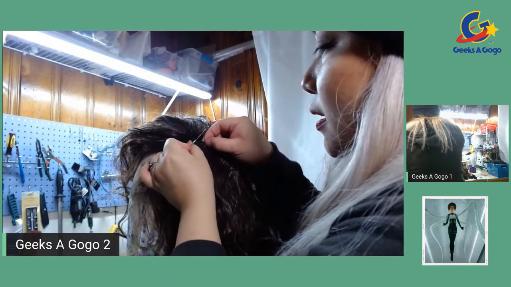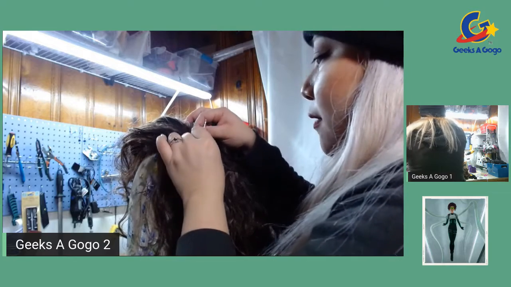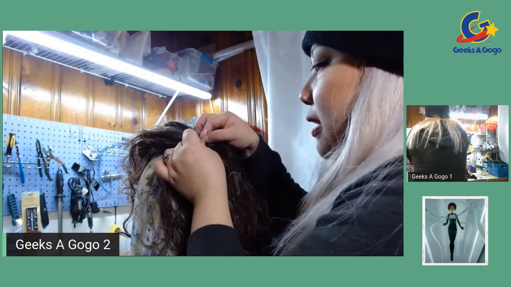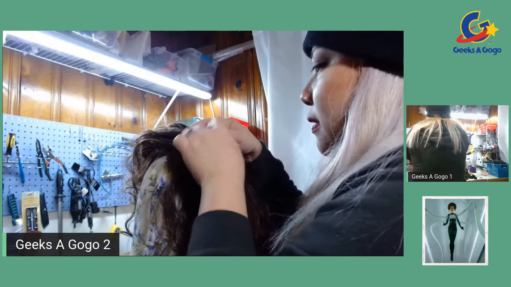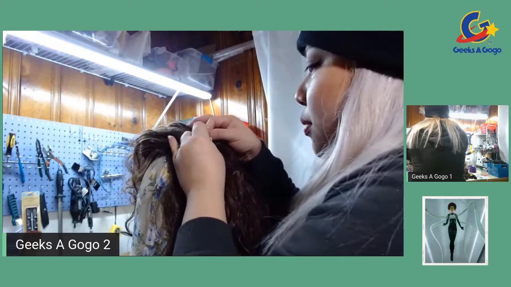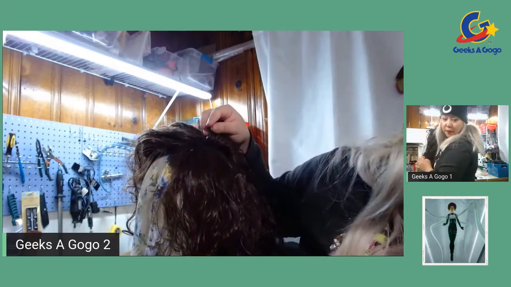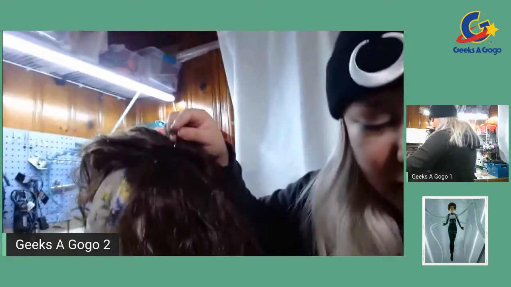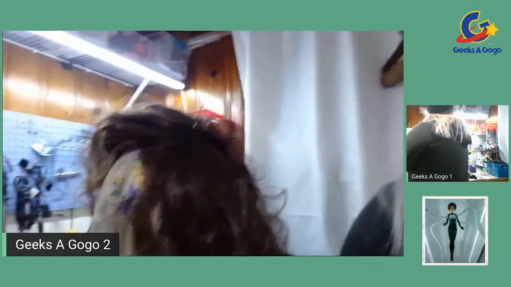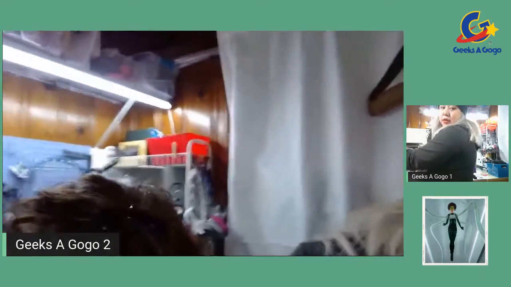So yeah, I'm just gonna keep stitching here. I'm not sure how much of this you can see. But yeah, just doing blanket stitches all the way here. Here, let me make some adjustments so you can actually see what I'm working on.